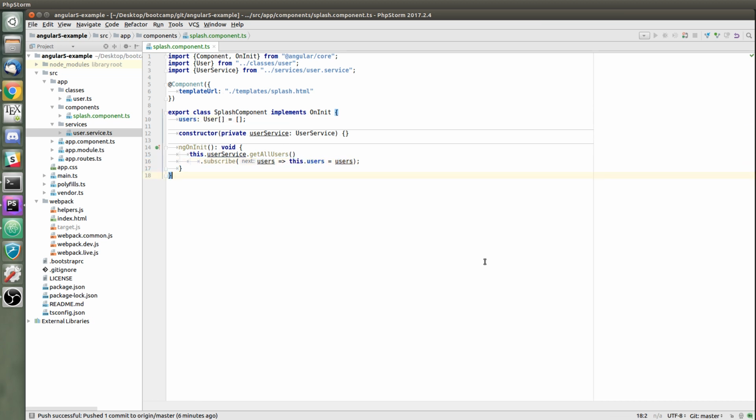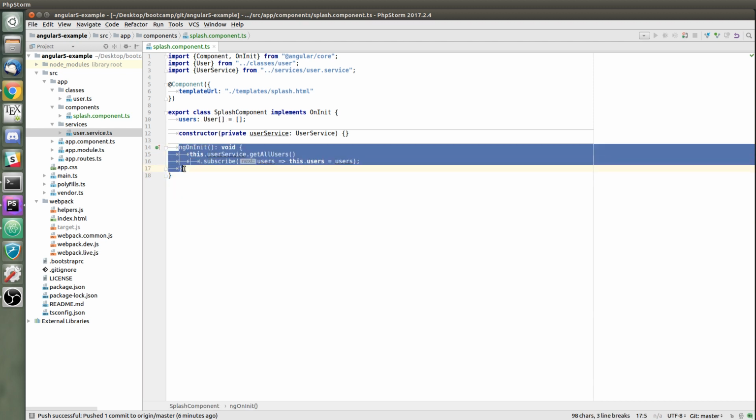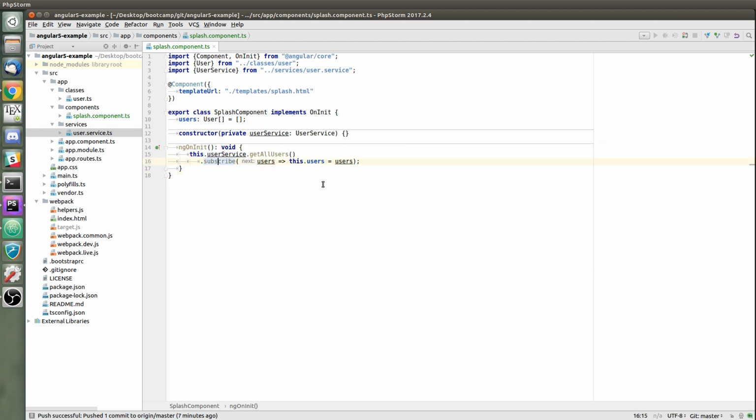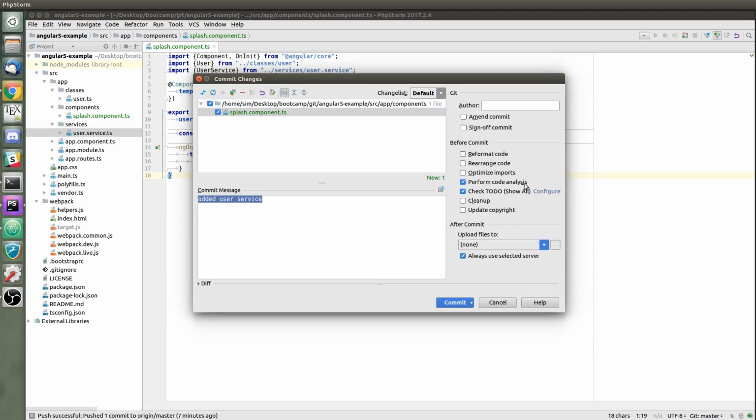And that loads our array. And this little bit of magic will take the stuff from the service and immediately store it in this array for later use in the DOM. And so let's go ahead and commit that. Whew, so far so good, right?